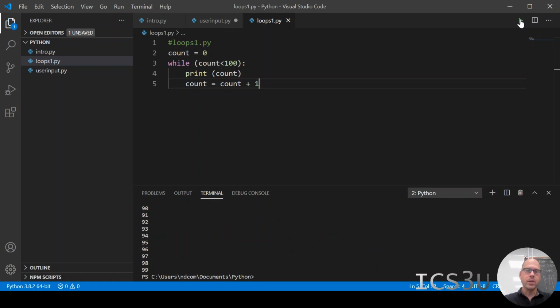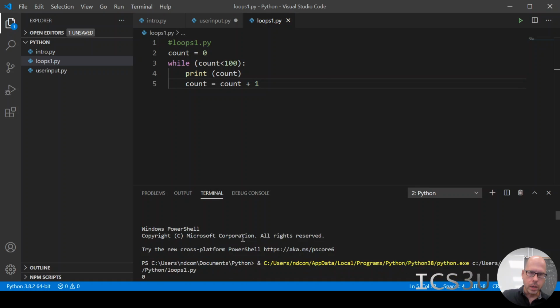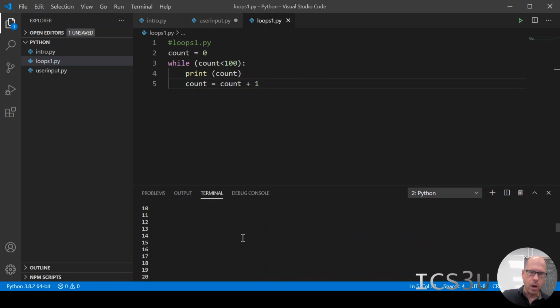It's going, and you can see what happens is it goes up to 99. You can see that it keeps printing the value of count. If you scroll up in your terminal, 0, 1, 2, 3, all the way up to 99. Why doesn't it print 100? That's something that we want to answer, and I'll talk about that in class. It has something to do with the condition. It's only going to loop while count is less than 100.